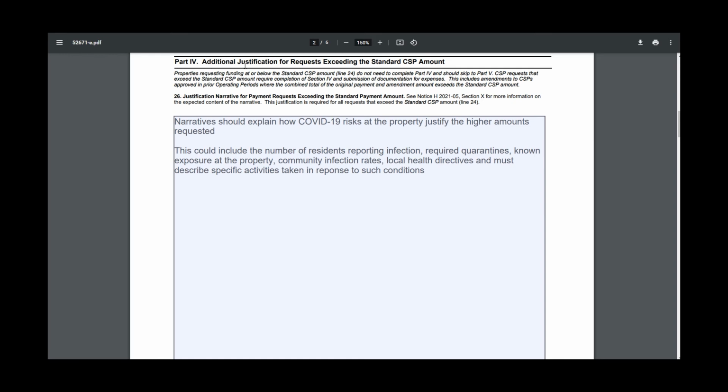So then part 4, additional justification for requests exceeding the standard CSP amount. So you only need to fill in a justification if your request exceeds your standard CSP cap amount. So line 24. So here you need to have a narrative that should explain how COVID-19 risks at the property justify the higher amounts that you are requesting.